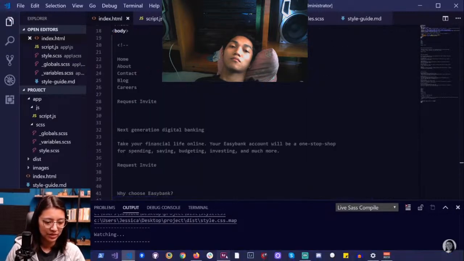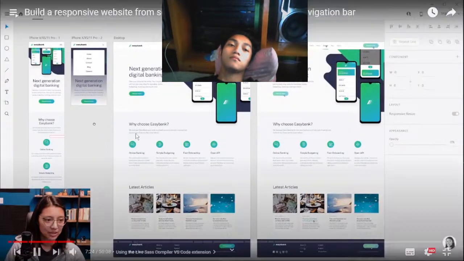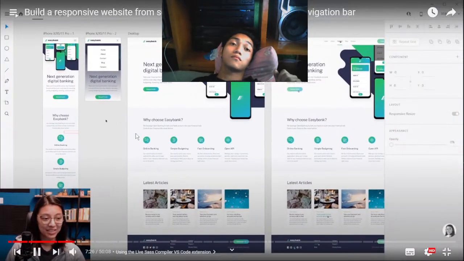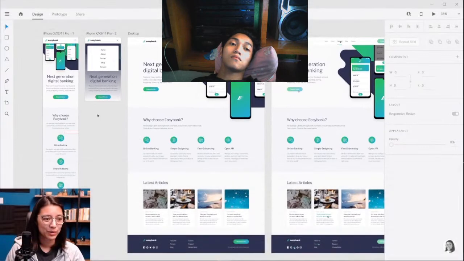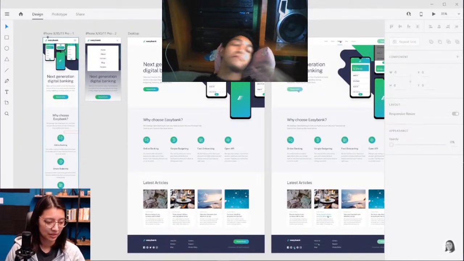So let's go back to our design. And what I'm going to do is try to do the mobile first approach, and we're going to make our default styles without media queries the mobile styles, and we're going to build a mobile website first. And what I usually do is I'll go from the top down. So let's start with the header.